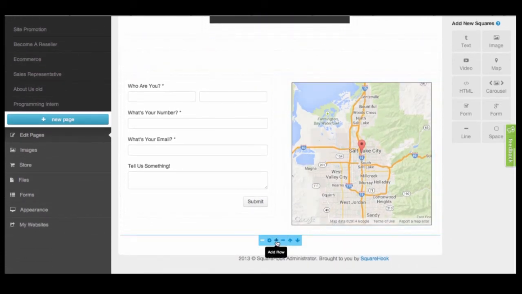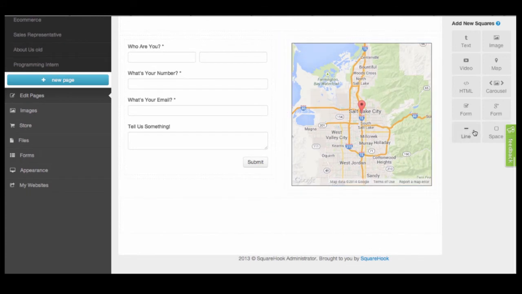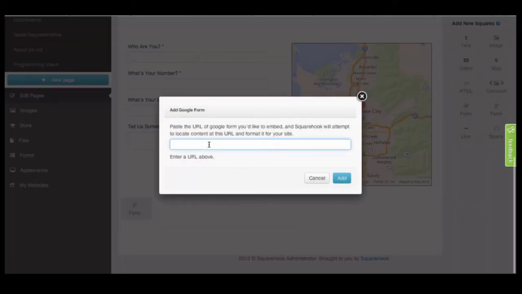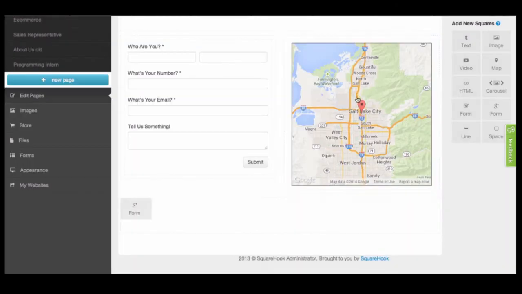And I'm going to add another row. You can add in a Google Plus form, or you can just type in the URL of a form that you've previously created and you can drag it right in there if you'd like.